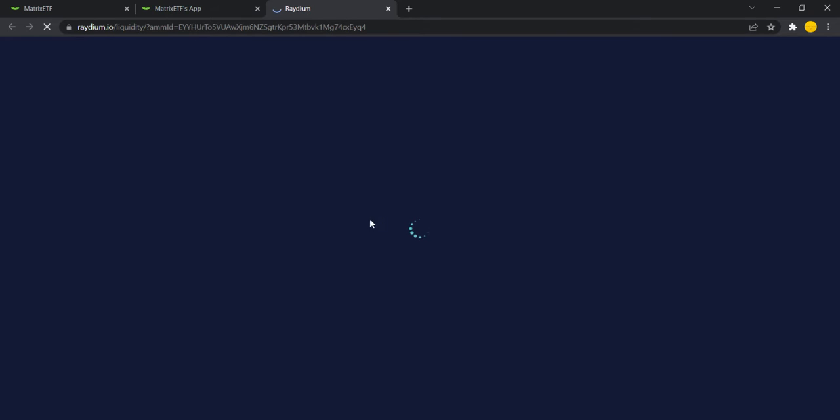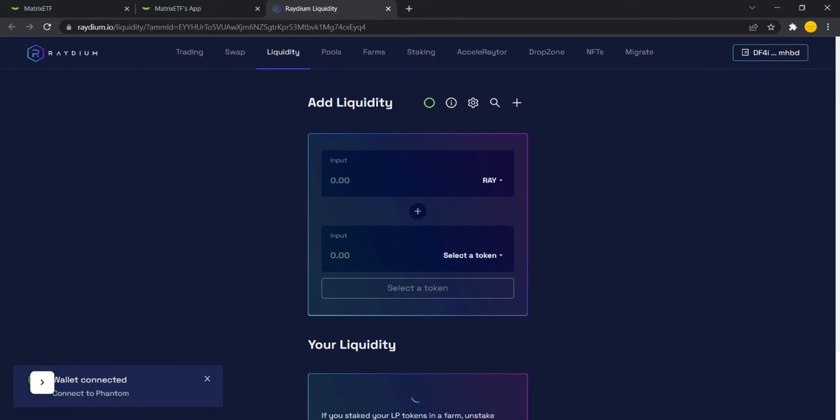So you now go to get LP and it's loading. The Raydium DEX is loading. All right. Let's hope it opens fast. Okay. So it has opened.